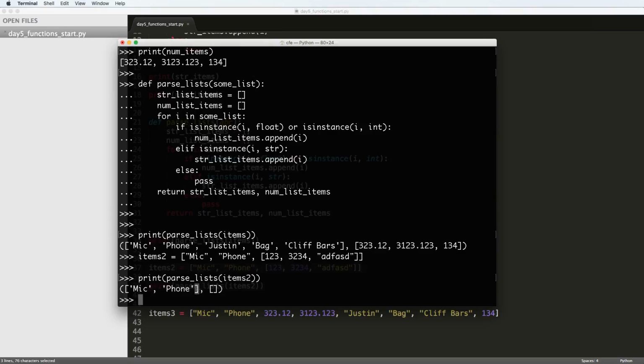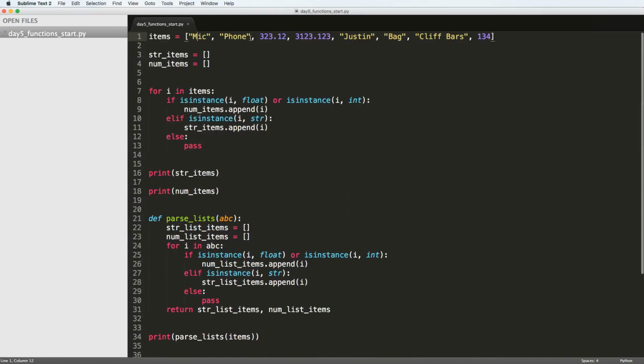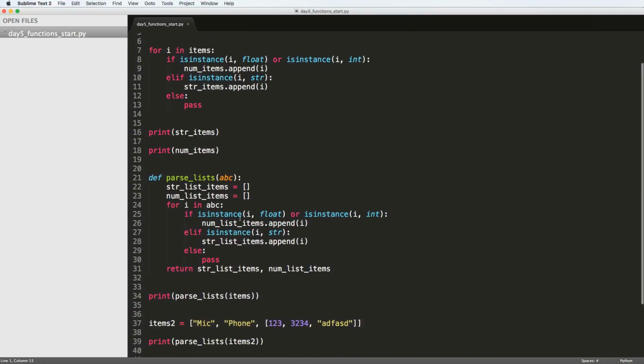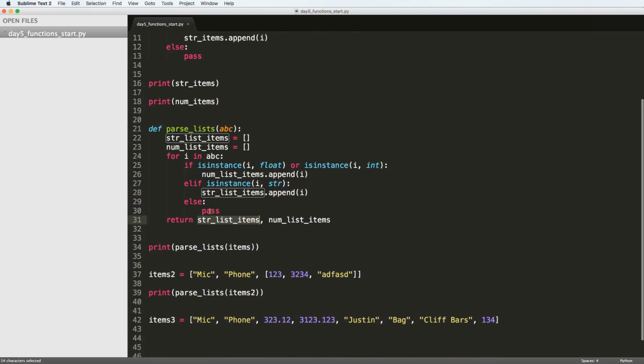And all it gave us back was the list of strings that were in items 2 and an empty list for integers. Why is that? Well, this function itself, or this for loop, is looking at each item in there. It's going to check that individual item, whether it's a float or an integer. If it's one of those, it'll append it to that number list. If it's a string, it's going to append it to the string list. Otherwise, it's not going to do anything.